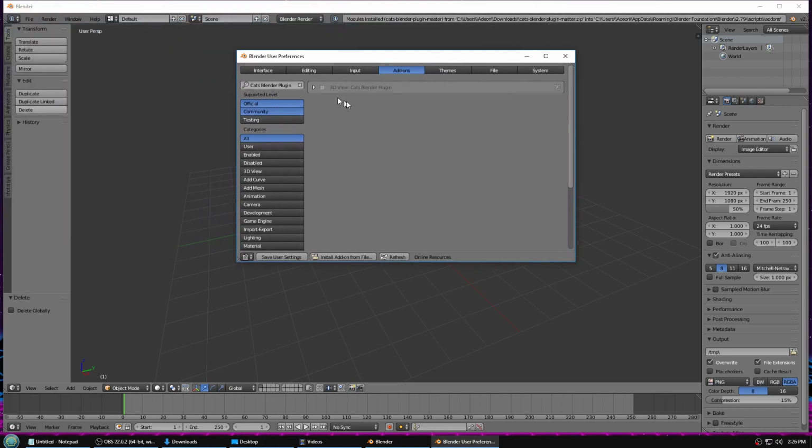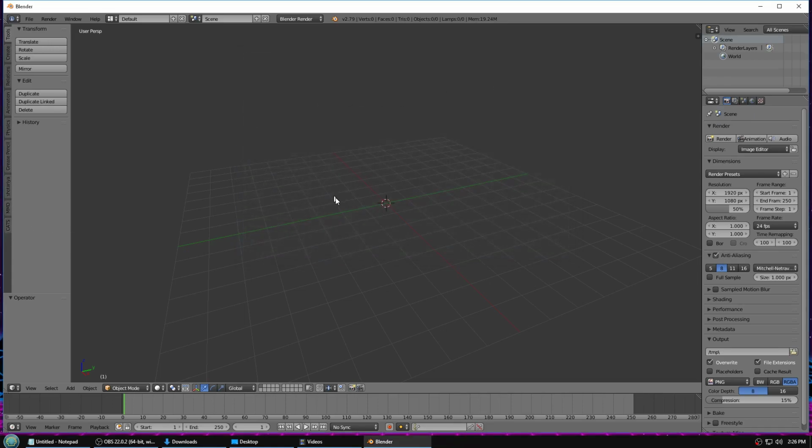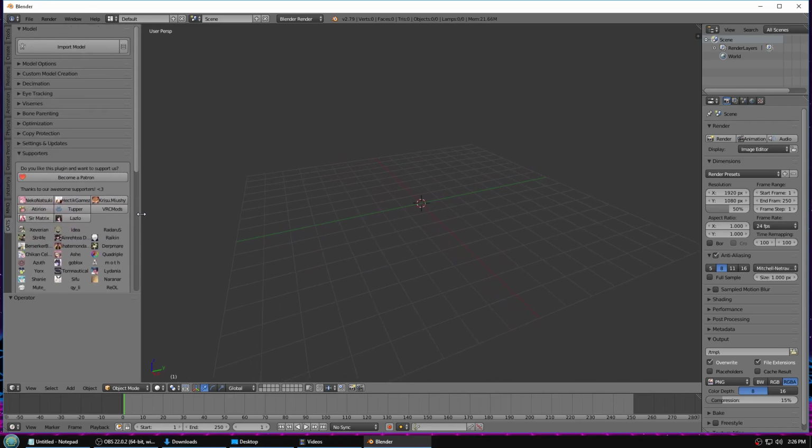Once it's done loading, you want to make sure this little checkbox here is checked. Once it is, you should see Cats on the side here, which means it's fine. So close this out, and from here on out, everything we do in Blender is going to be in this little Cats tab here. This is made specifically for what we're doing, turning MMD models into VRChat models.